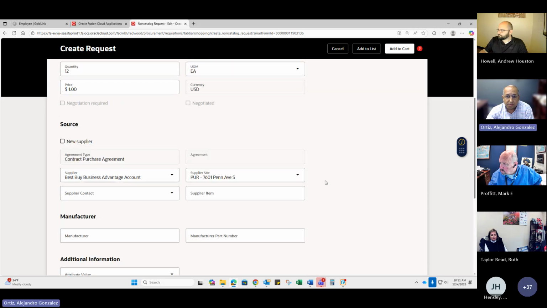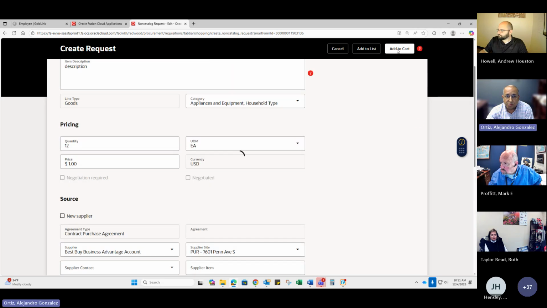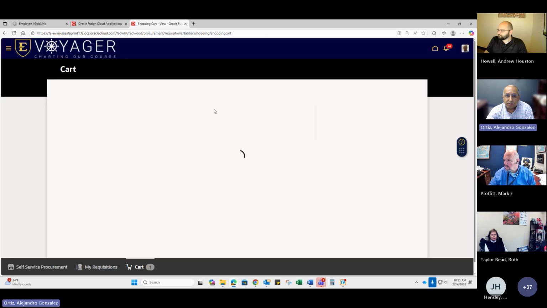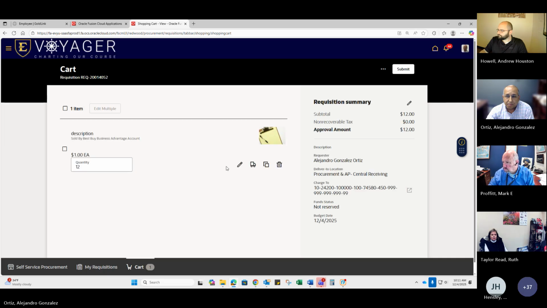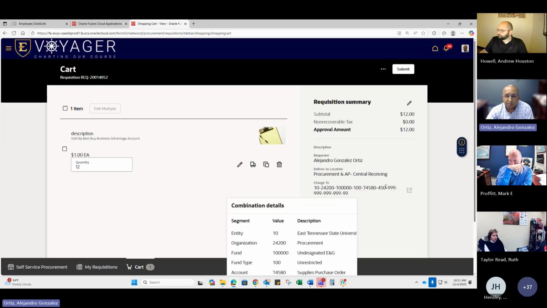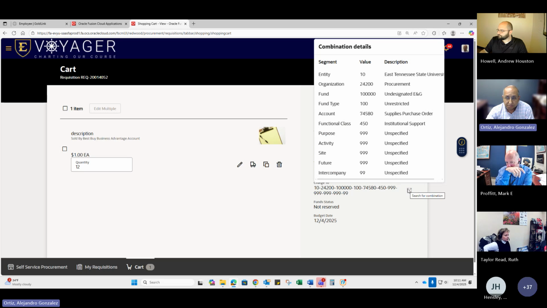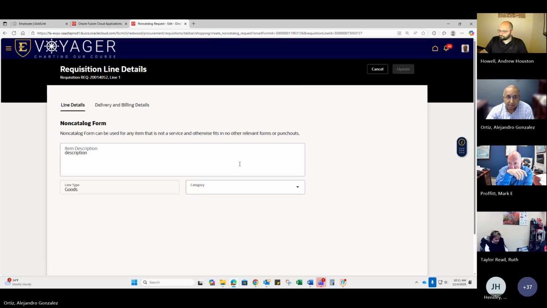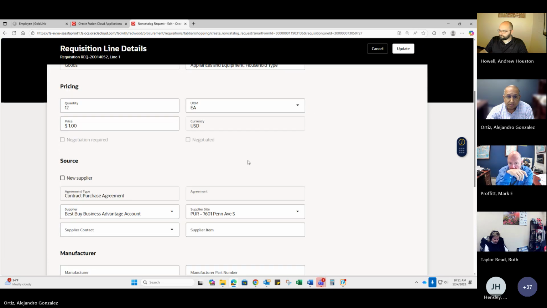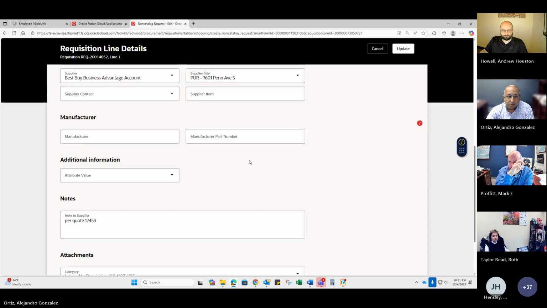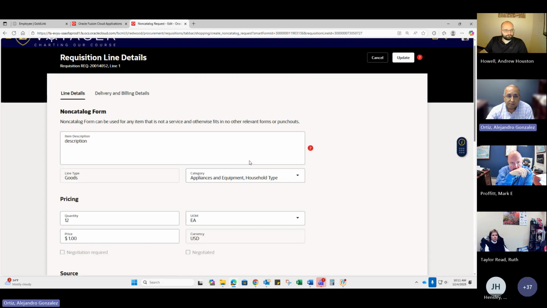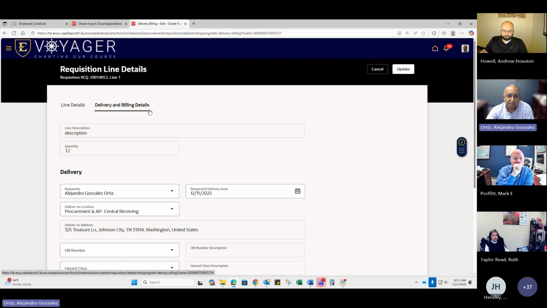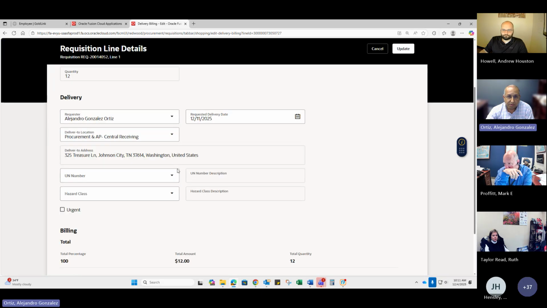And once you've had that populated, then you add that to your cart, and you can go view it. And then here's where you make any changes to the index if you need to do that, if that's not correct. The little pencil is your ability to edit. And then you have another area here for delivery and billing details, anything you have to change on that.